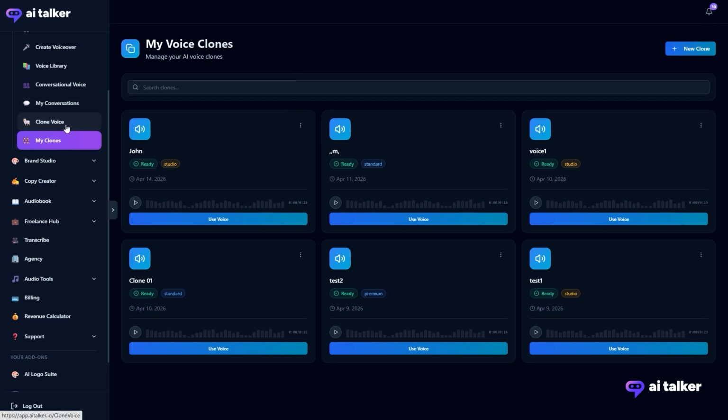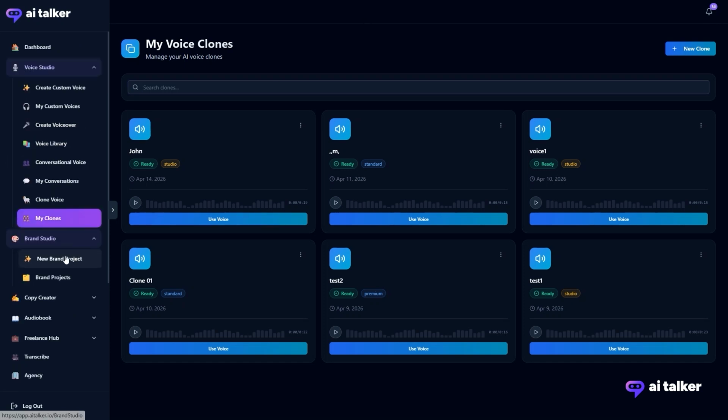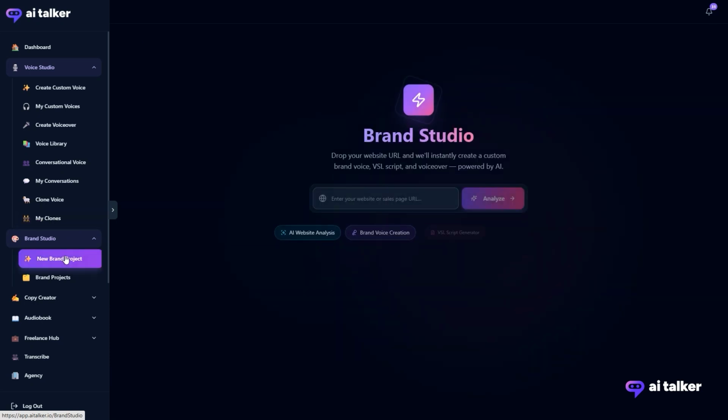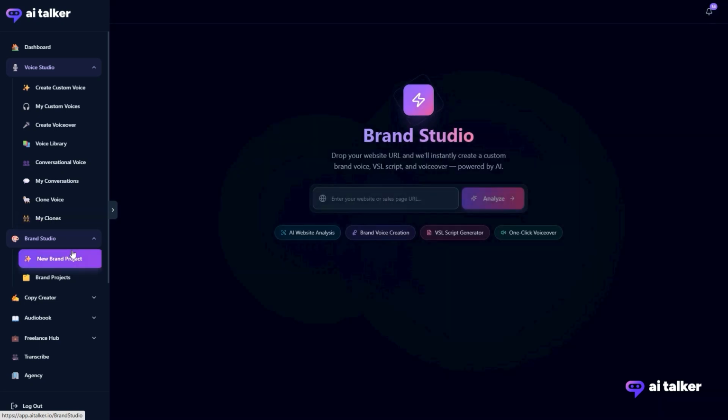Now let me show you a feature that might be the most powerful thing in the entire platform. Brand Studio is where AI Talker stops being just a voice tool and becomes a complete content production engine. This single feature replaces a copywriter, a brand strategist, and a voice artist, all at once with one URL. Here is how it works.